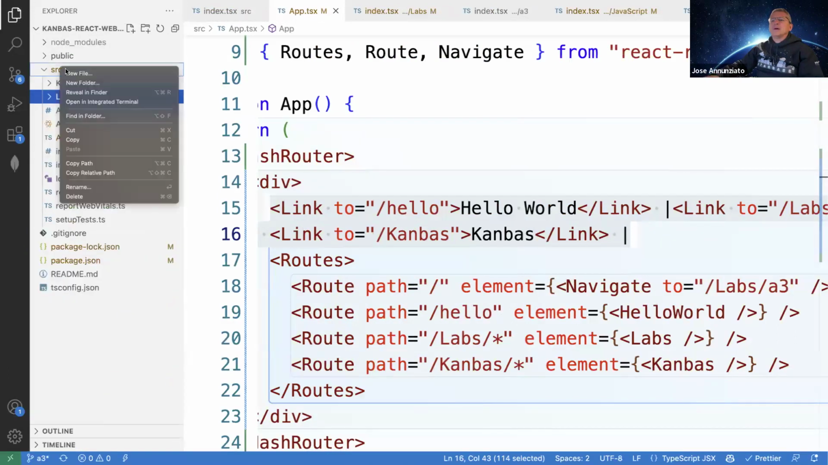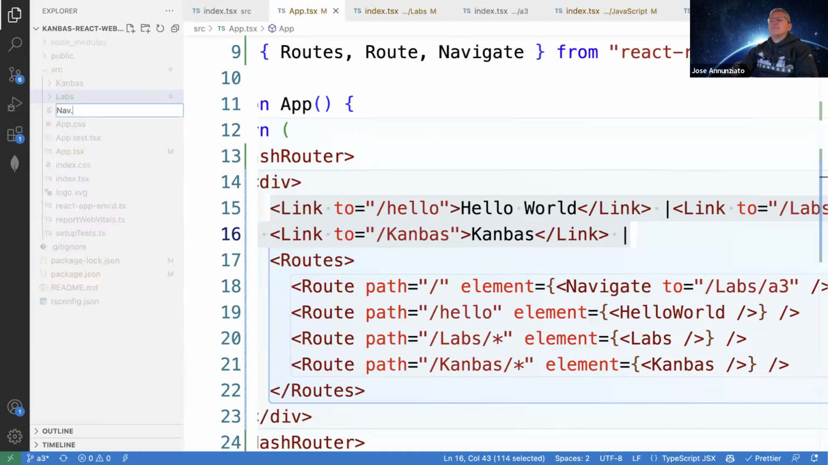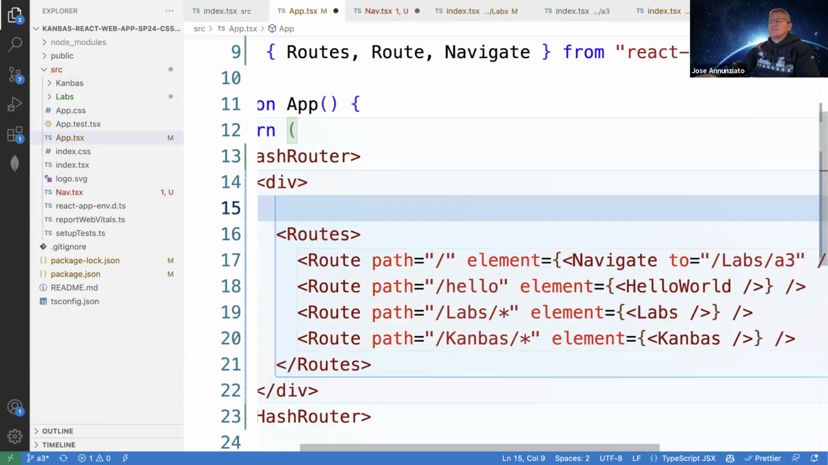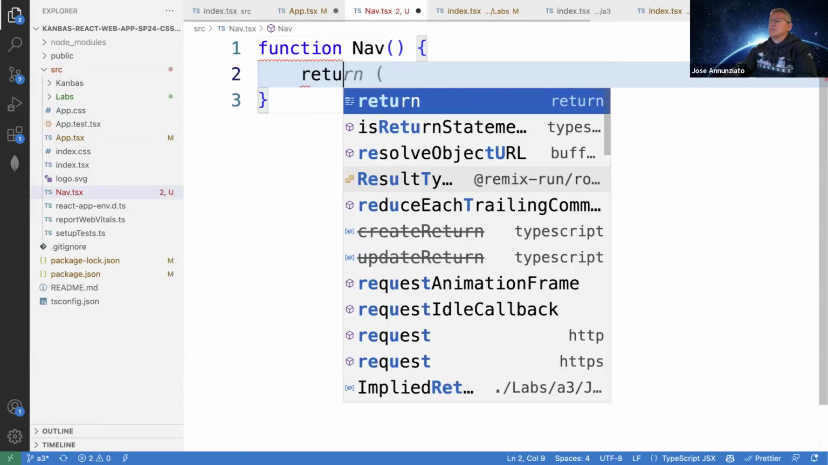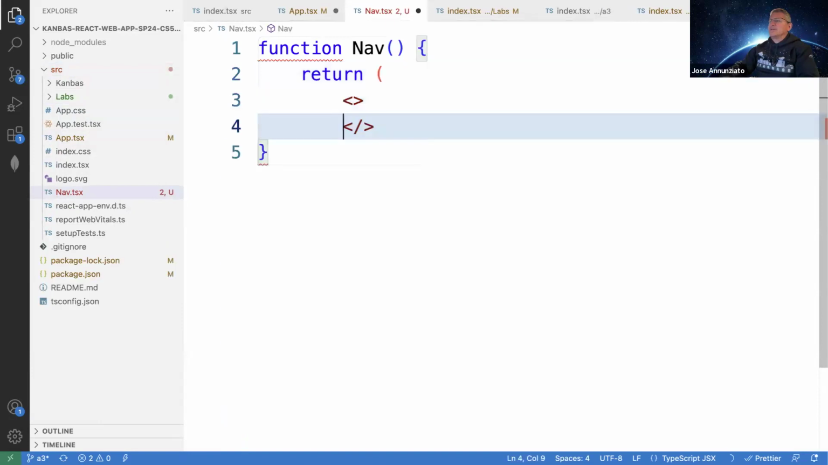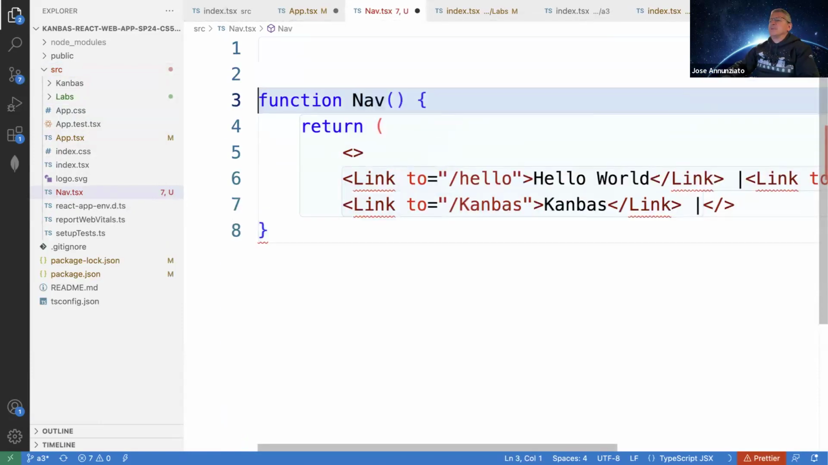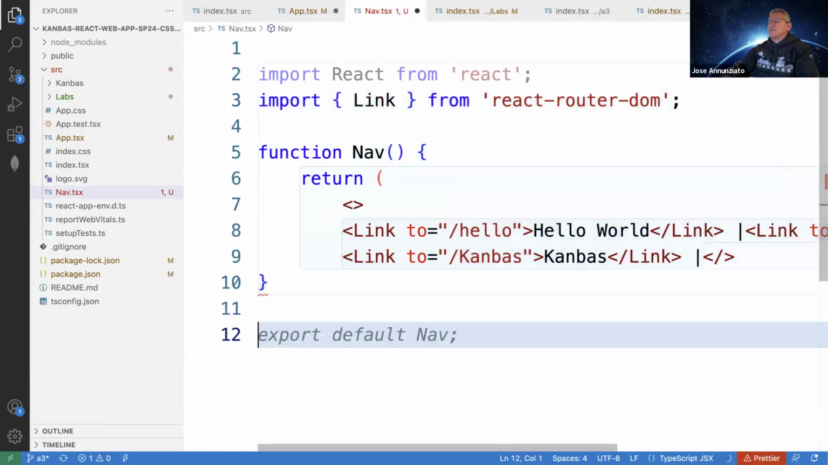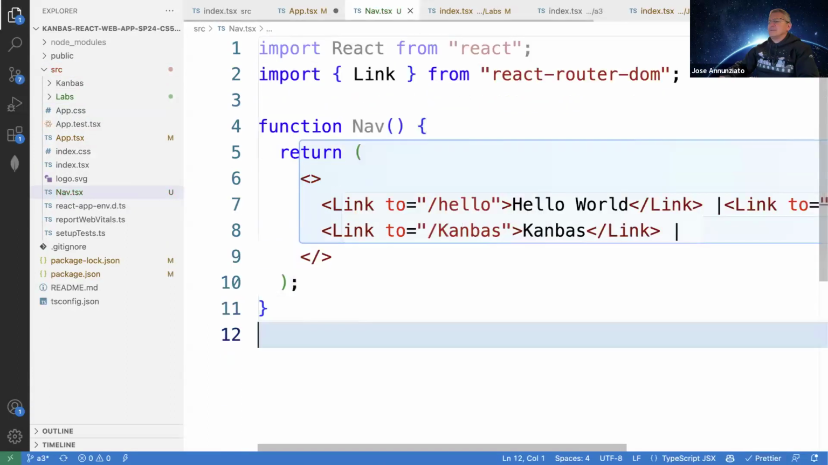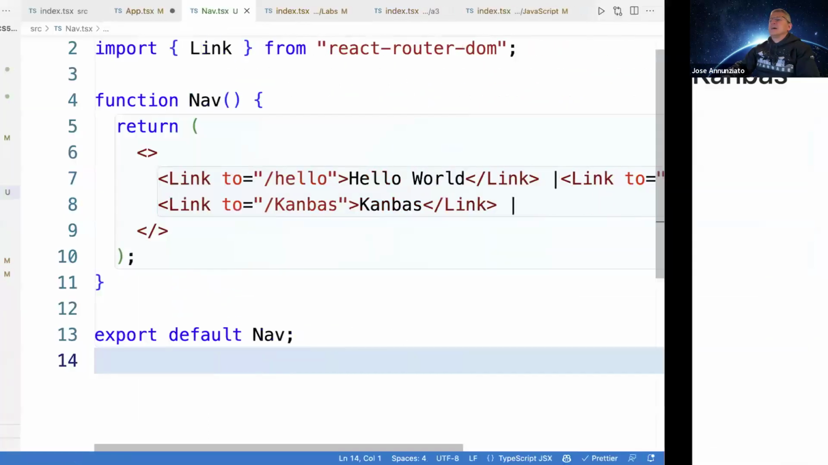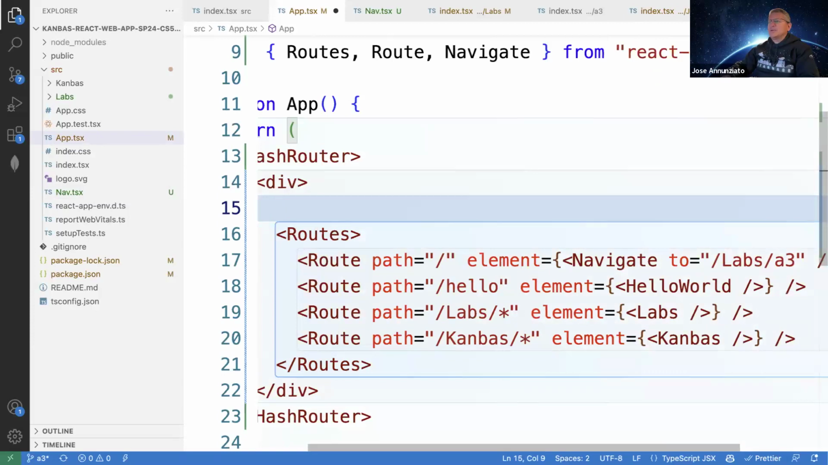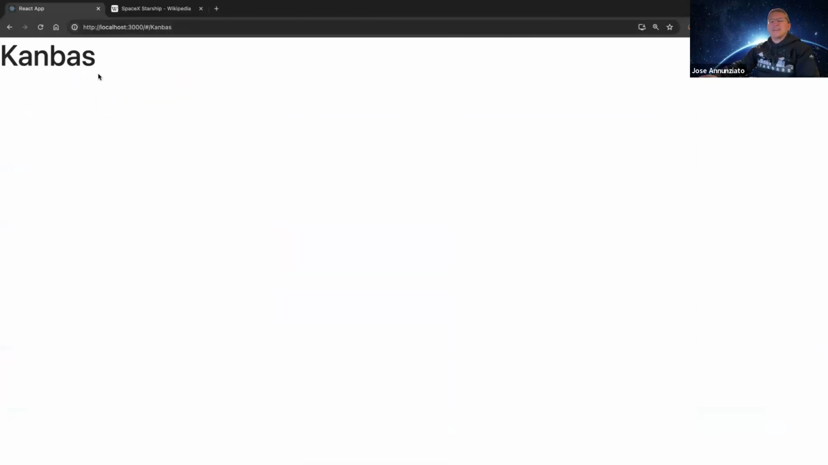So let's create a component, nav.tsx, and put here a function nav that basically has these links, and I'm going to move them here. So we're going to say return, and paste that in there. We're going to have to import React, Link, and close that and export. So now it doesn't have it anymore. It's gone. There's no way for us to navigate anywhere.